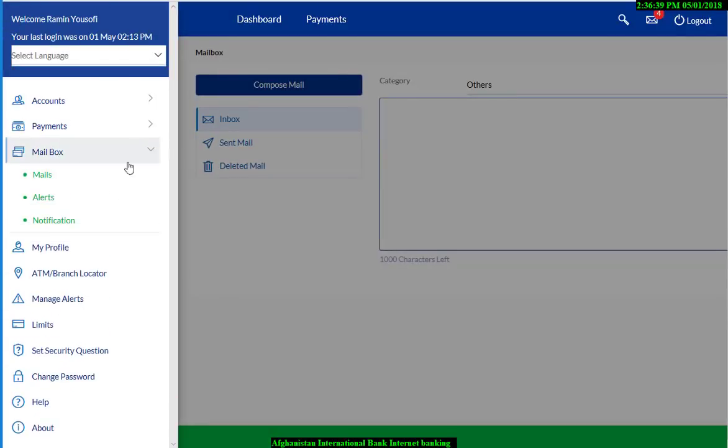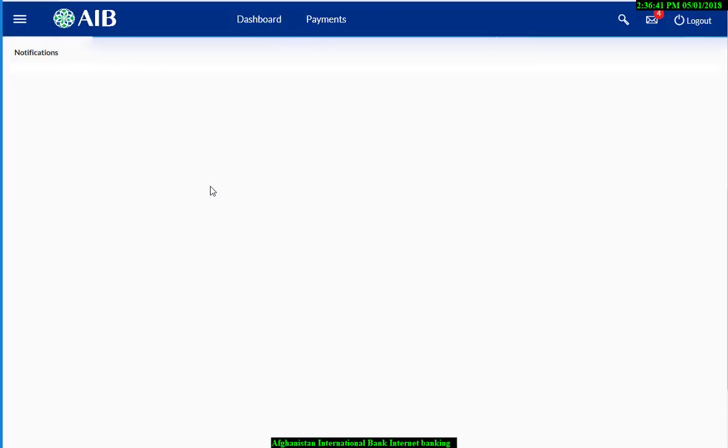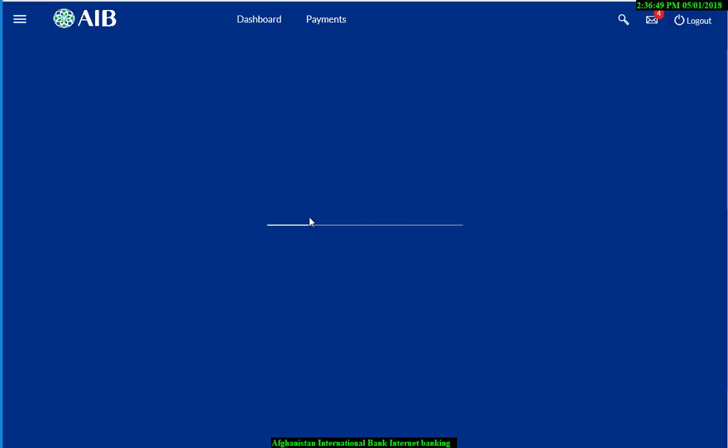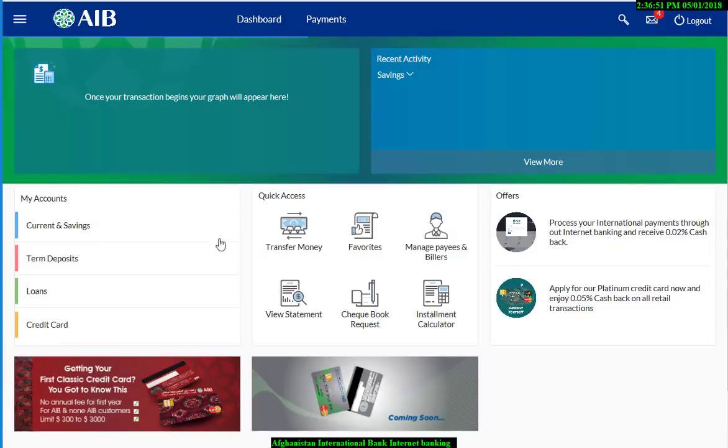Let me show you the notification. In notification, normally whenever the bank sends a notification, you will receive it here and you can see it and you can delete it. So this is a complete platform that you can use.